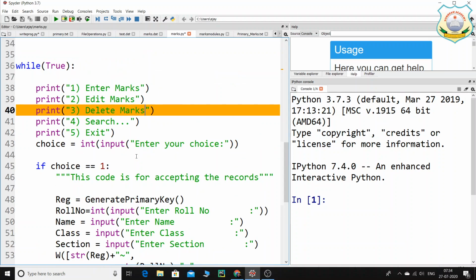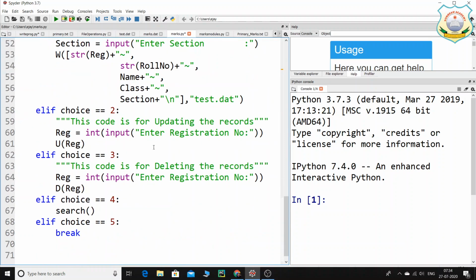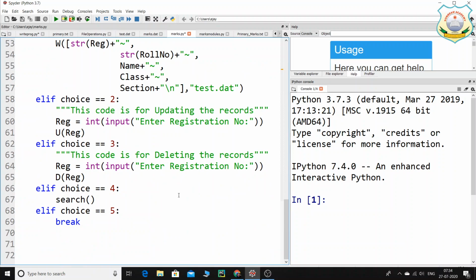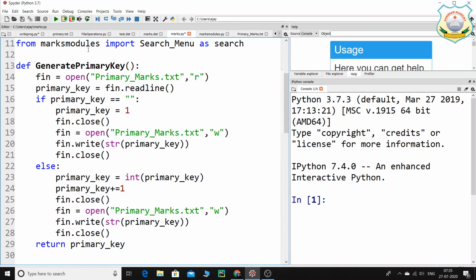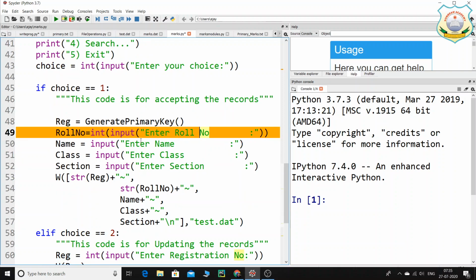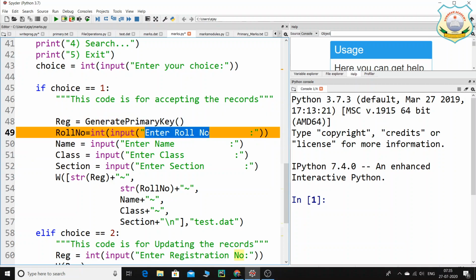Okay, so I'll just do the copy-pasting work and make certain changes, and do not worry if you're not understanding. I'm going to explain this, and then we are going to make a lot of changes, that is enter marks over here. So I need to, okay, marks, then enter roll number, name, class and section. So over here, if the choice is 1, it is going to generate the primary key.